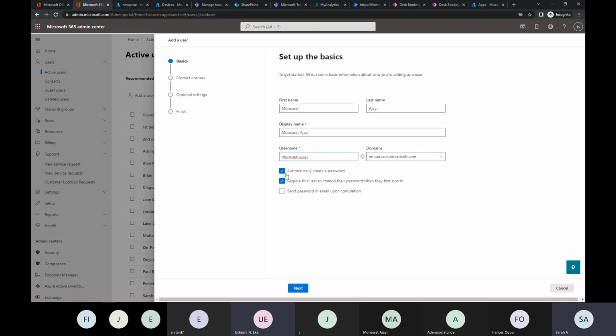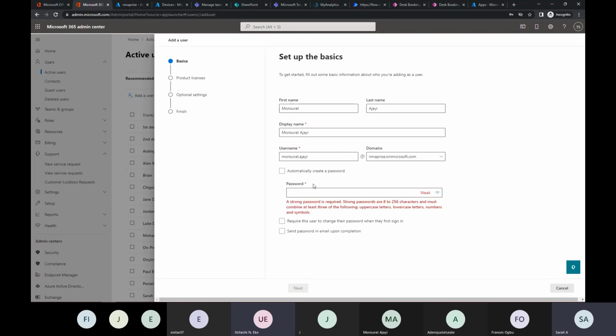I usually turn this off and create the password myself because I'm lazy, and I don't need the users to sign in, of course, because it's just a demo account. But if you're an IT admin, you automatically create a password and tell the user to change it when they sign in the first time. Most companies do this. They change the password that the IT admin gave them, so your IT admin doesn't know your password. You're the only one that knows your password, which is good.